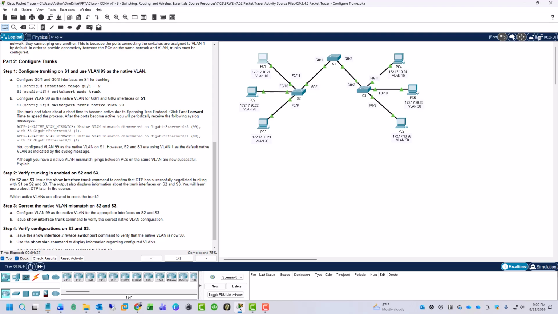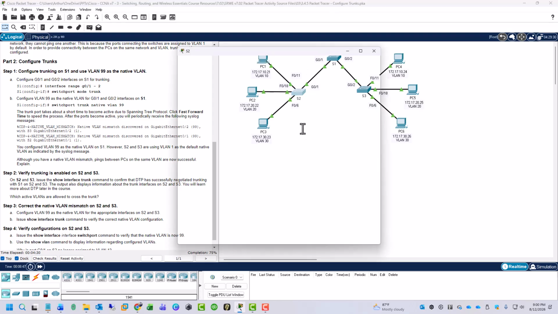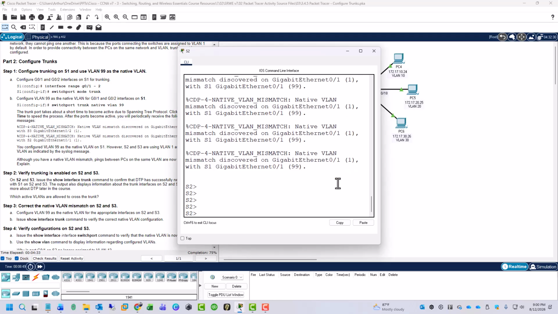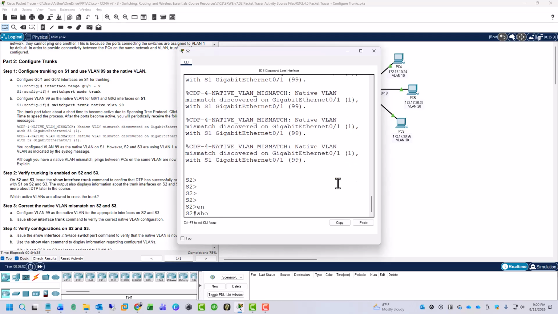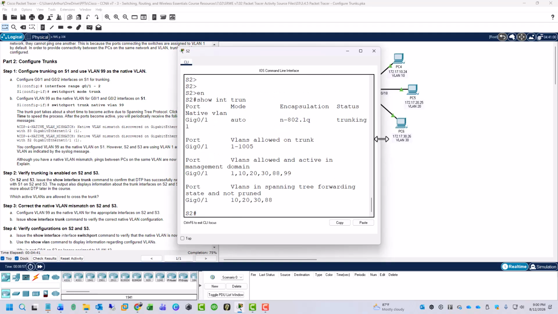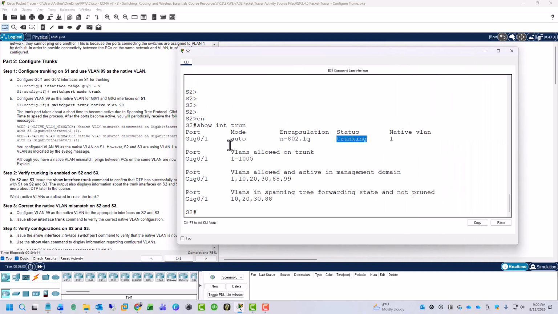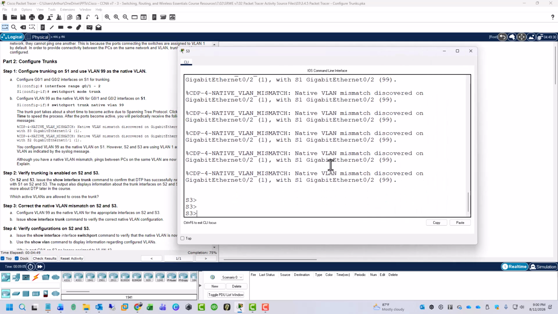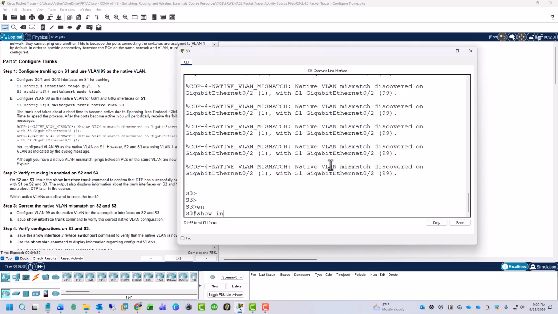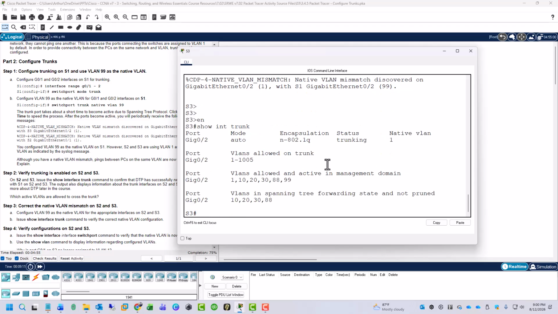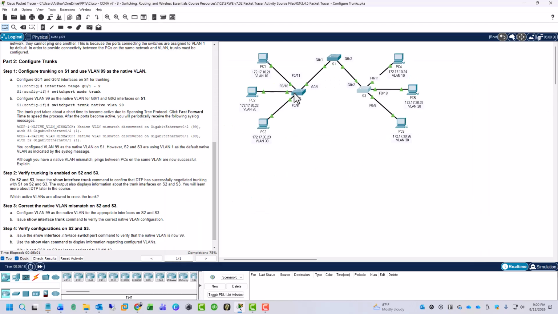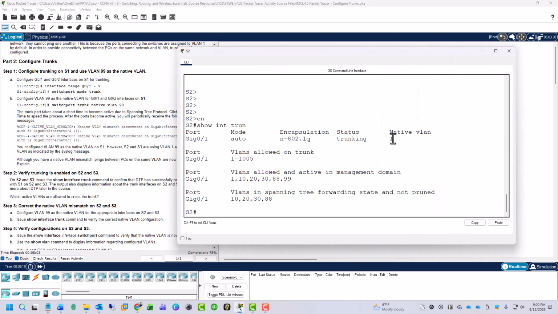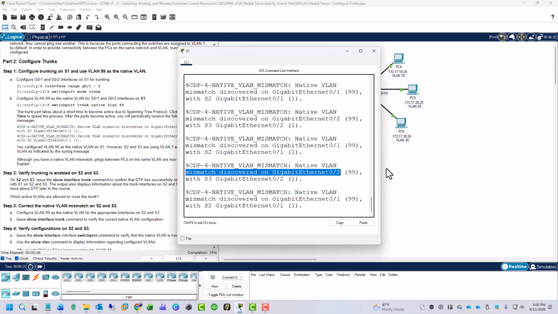On switch 2 and switch 3, use the show int trunk command. Enable, show int trunk. Status is trunking, mode is auto. Enable, show int trunk. Same thing. Trunking, native VLAN is 1. Auto, native VLAN 1. I would be thorough.